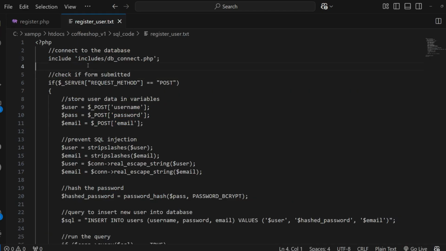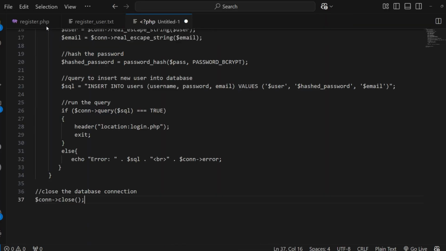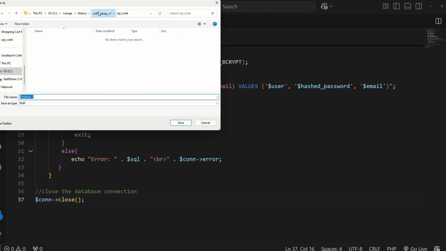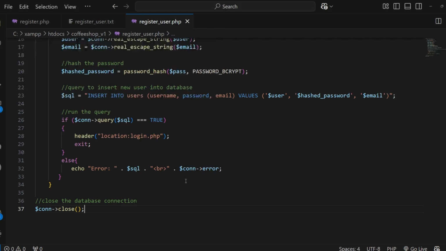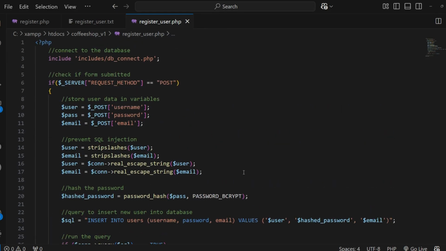So there is some code for the register user page. You can just copy and paste that from registeruser.txt and paste that into a new file, save it as a PHP document. And what this file does is it will process the user registration form, and it will also hash the password for security and then insert everything into the users table.